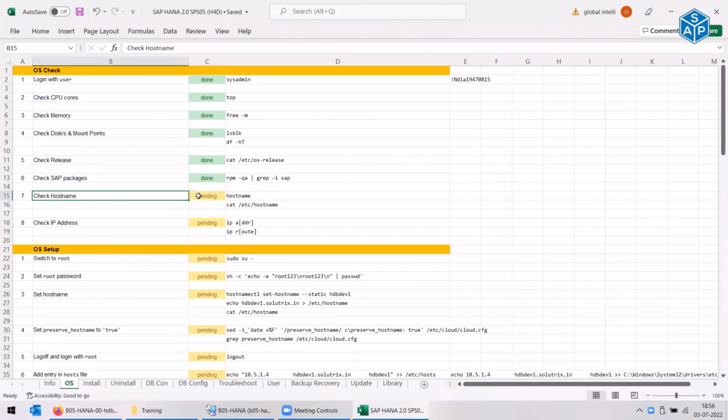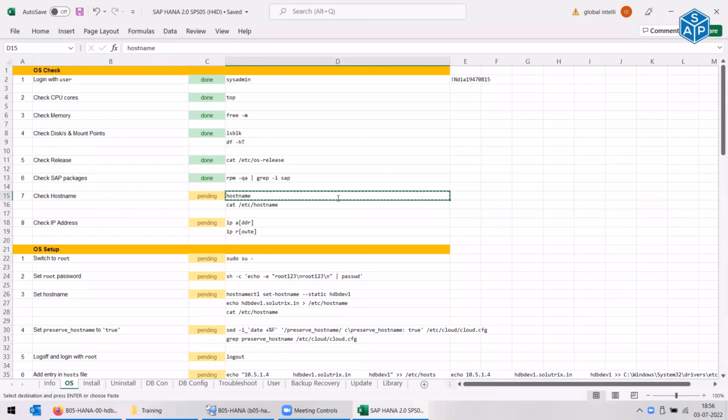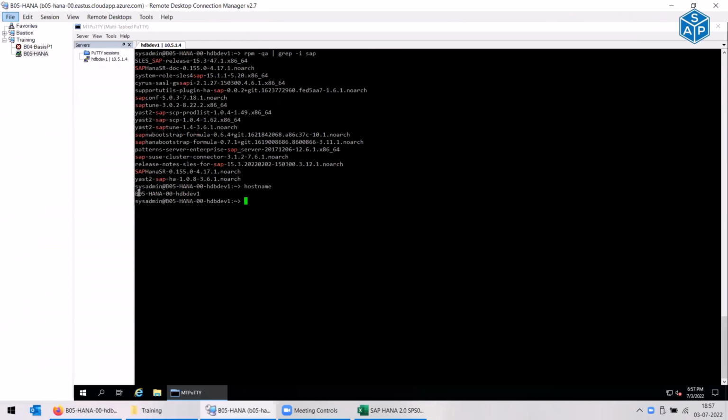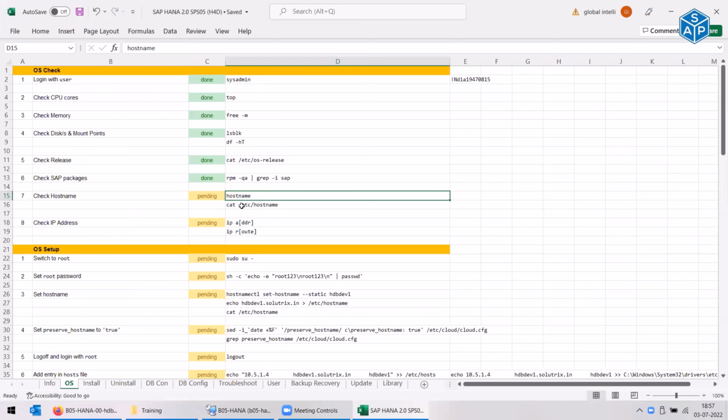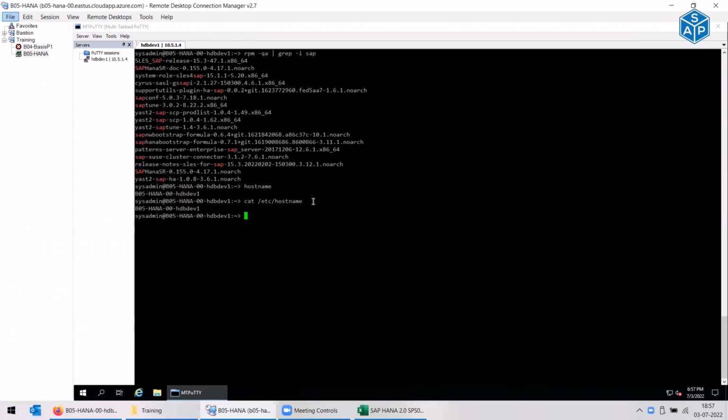Okay, then check the hostname of the system. What is the hostname of the system? This is the default hostname assigned by the cloud provider, named after the VM that we created. So we are going to change that. This is the hostname, and you can also check it inside your /etc/hostname.